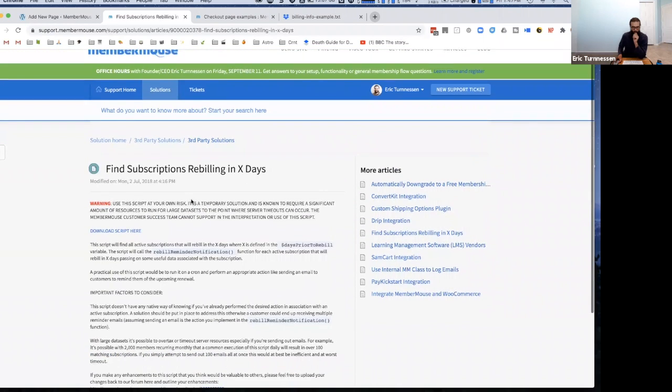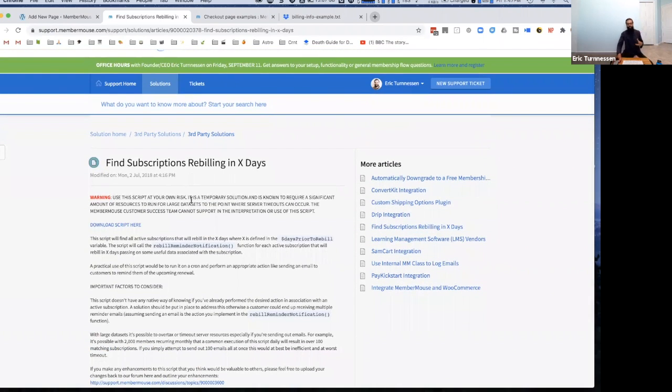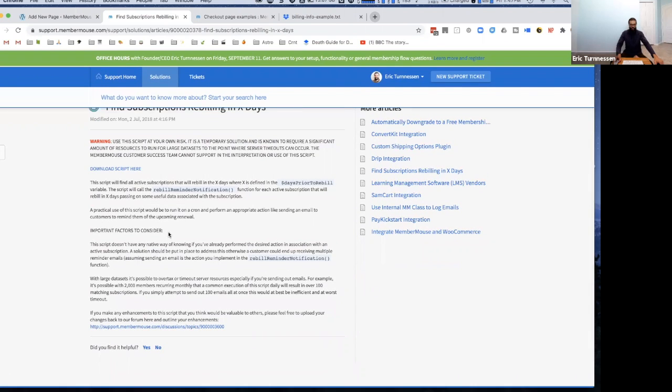It definitely would require you to have some development skills, because you're going to download a script and put it on the server somewhere. But essentially, you're going to determine what to do with all of the potential rebills that are going to be happening. If you want to send out an email, you would have to program that yourself. It's a very basic task to do. So you could hire somebody on Upwork or whatever to do this. But this article gives you the foundational things that you need for MemberMouse in order to do it.